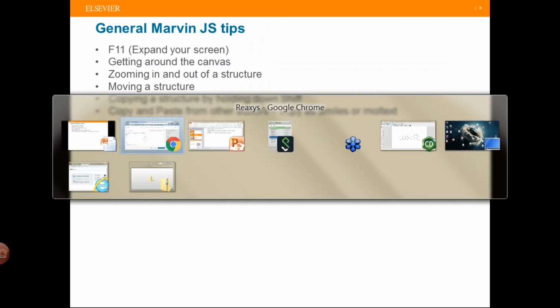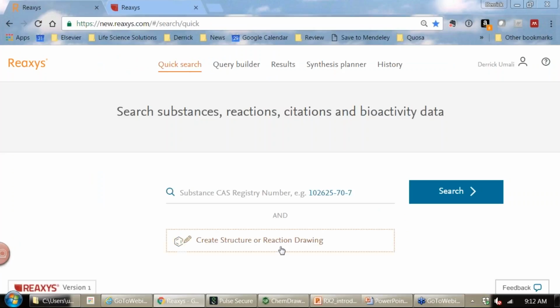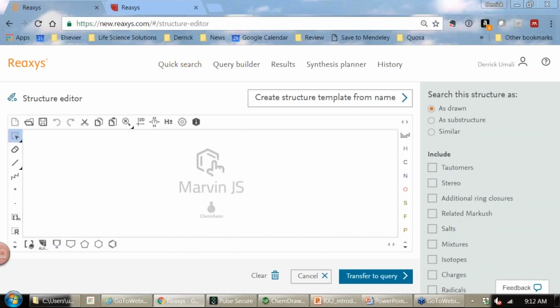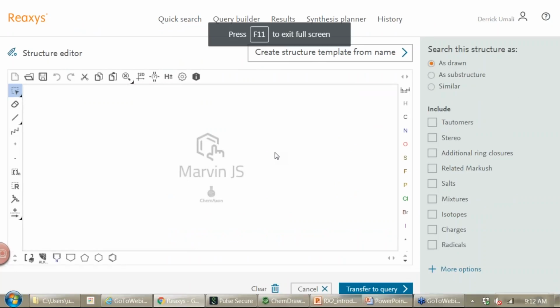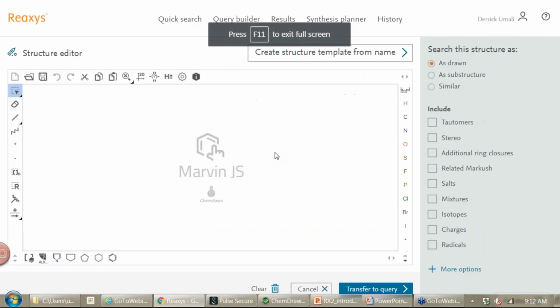So, some general Marvin JS tips. I'm in Marvin JS right now. If you start in Reaxys, we come in here and you're going to create a structure and reaction drawing. One of the main tips, if you might have a smaller laptop: there are a lot of keyboard shortcuts. F11, a lot of browsers support that, expands it to full screen. F11 brings it back down again, so F11 will help give you more screen real estate.